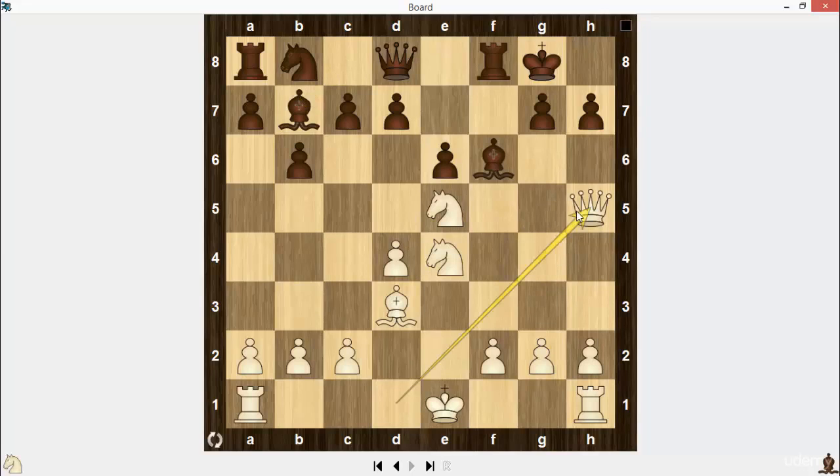Queen h5. White's attack is so strong that he doesn't have to spend time on castling. Queen, bishop, and two knights create serious threats. One of them is knight takes on f6, queen takes on f6, and queen h7, checkmate.